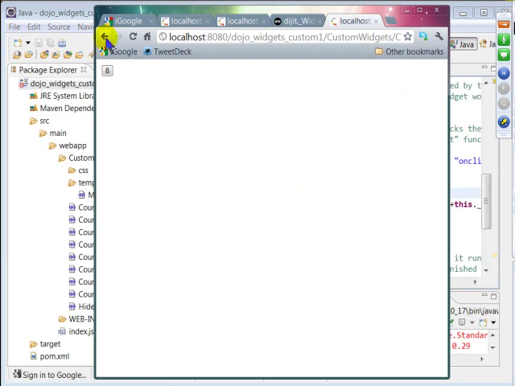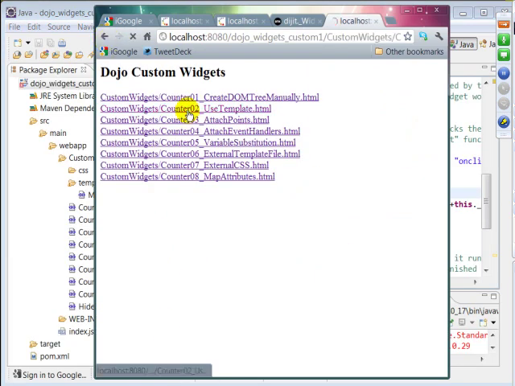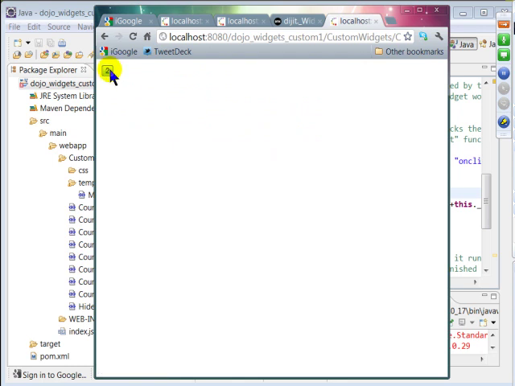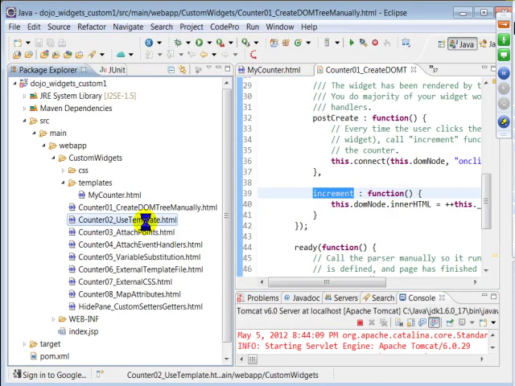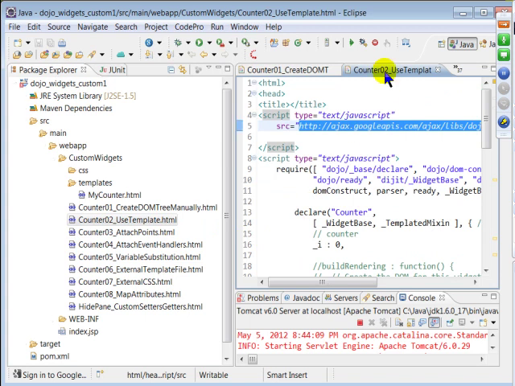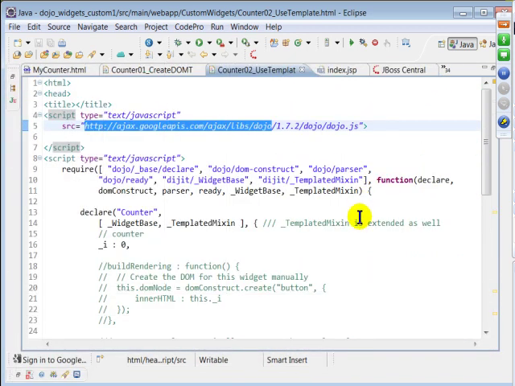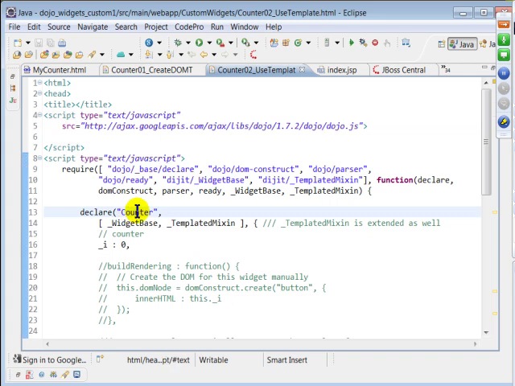So this is our second exercise. It's going to behave exactly the same. But this time we are going to build our widget using a template rather than building the DOM tree ourselves using JavaScript code. So let's take a look at that code. So here we are building the same widget counter, but this time in addition to widget base, we are also extending template mix-in.